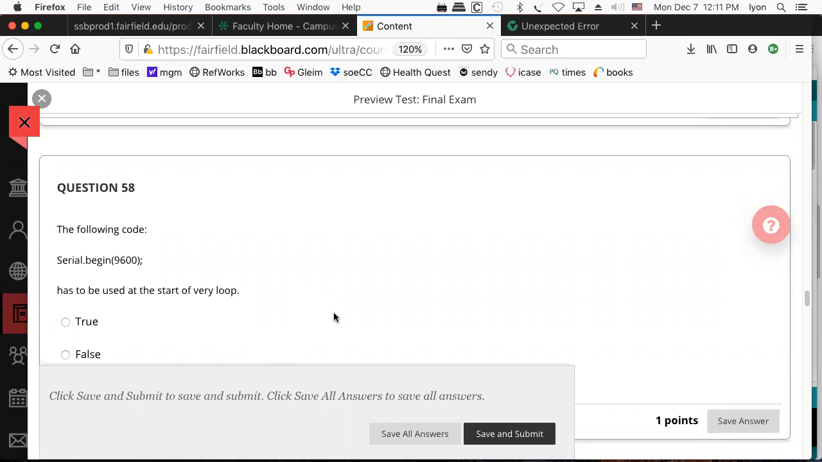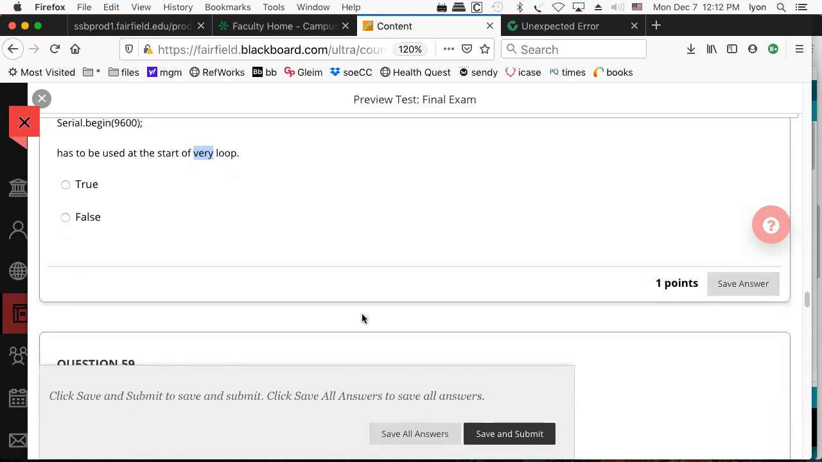Is that true? Let's see. Ugo, you're with us still. Is that true, do you think? T. Young, what do you think? Is that true? Yeah, it is false. You don't use a Serial.begin at the beginning of every loop. You put it in the setup. I didn't read that, it was every loop. Sorry. Yeah, the part about every loop is a little mangled because it says "very loop," but it should have said every. There's a small typo.